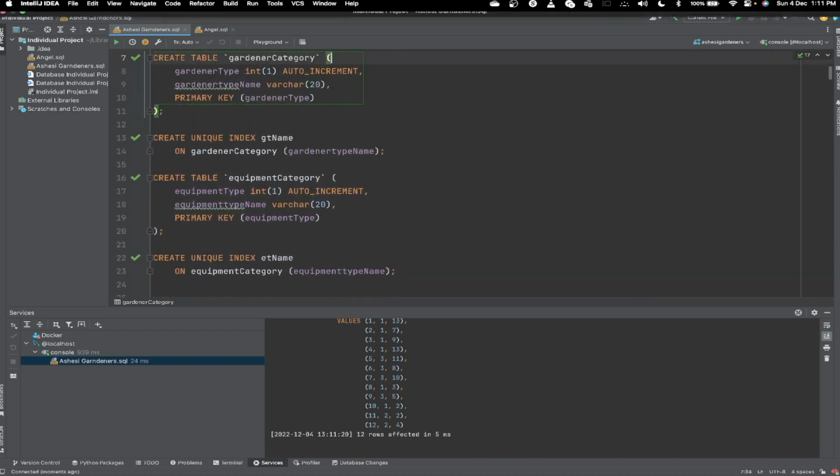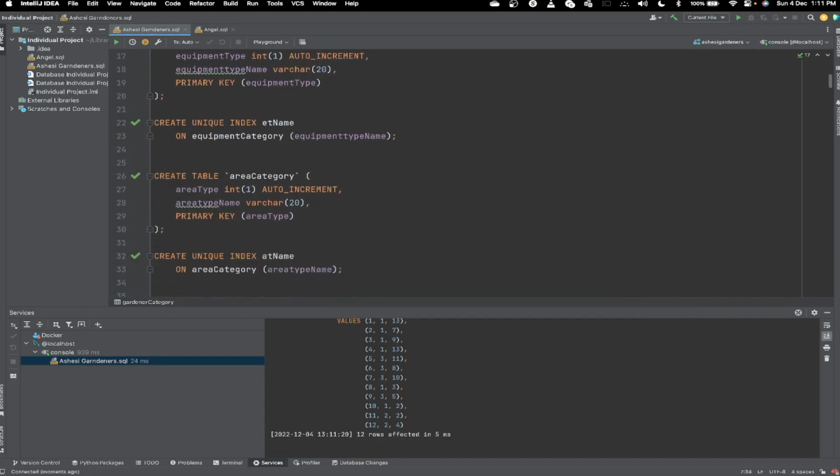Each of them have their primary keys, which is their type IDs, and then their type names. We're going to take varchar 20. I also created unique indexes on them.